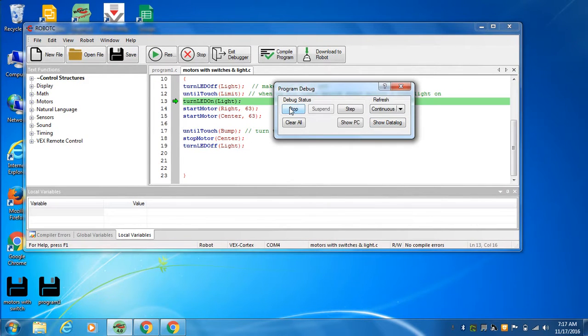Hit start. Nothing happens because, again, it's waiting for a switch. Hit the switch. Light went on. Motors are running. Hit the other switch. And both motors went off and the light went off. So that's what I say. You don't actually have to put stop motor, but you should always put it just because I want to make sure it does actually stop, that nothing just continues on going.